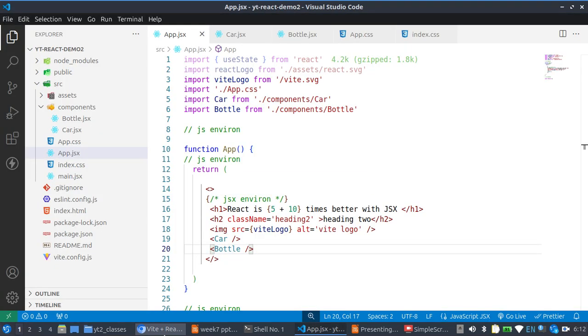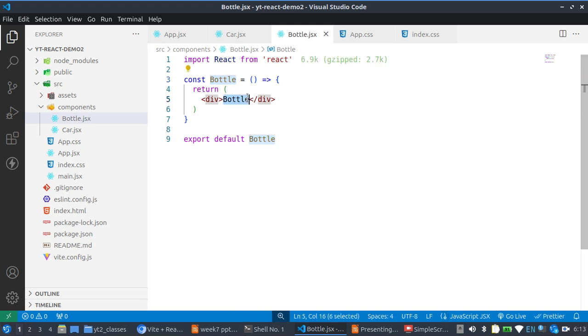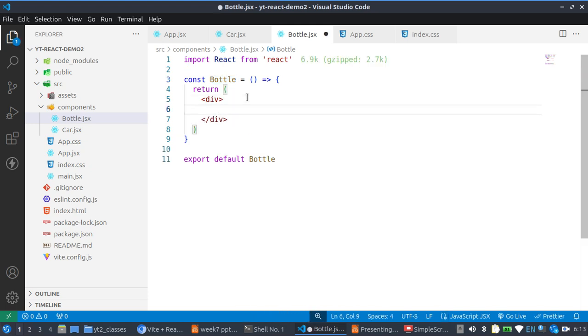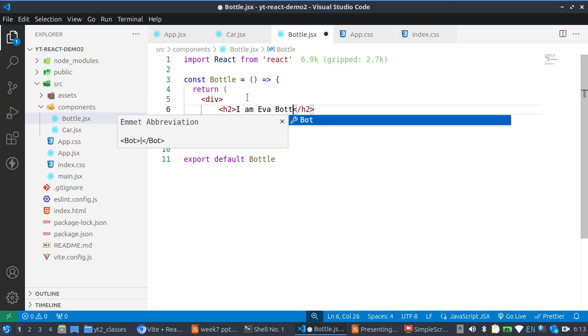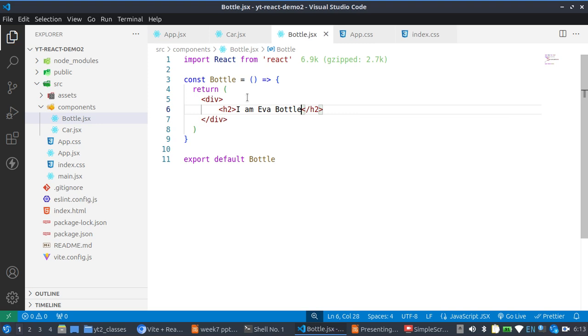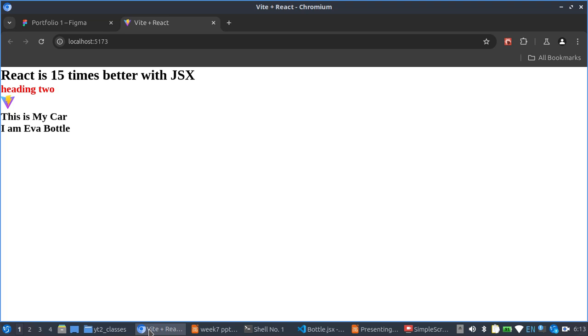So that is it about components, at least how to create a component. Now one last thing, just an introduction to our next slide. So I will move this again. I will say H2, I am ever bottle. So if I save this now, you see I'll see I am ever bottle.